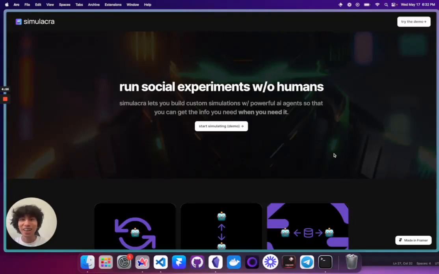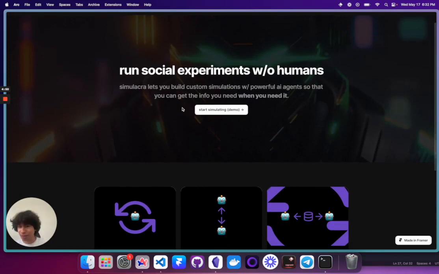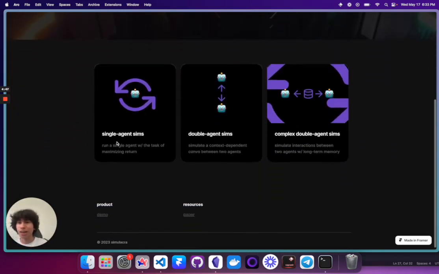So this is Simulacra, and it's a tool that lets you run social experiments without humans. Like I say here, it lets you build custom simulations with powerful AI agents, so that you can get the info you need when you need it. And so here, I kind of have what's going on.